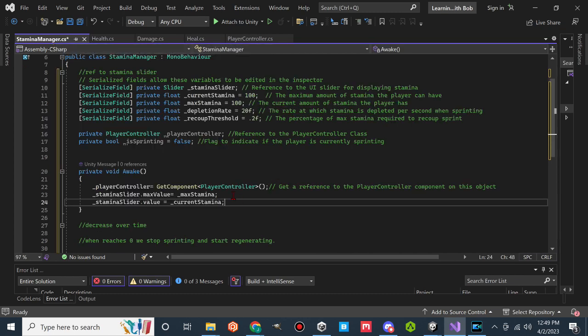So let's go ahead and type in here, setting the max value of the slider to our max stamina value. And same thing with our current stamina. We're just setting the value of the slider to our current stamina value.